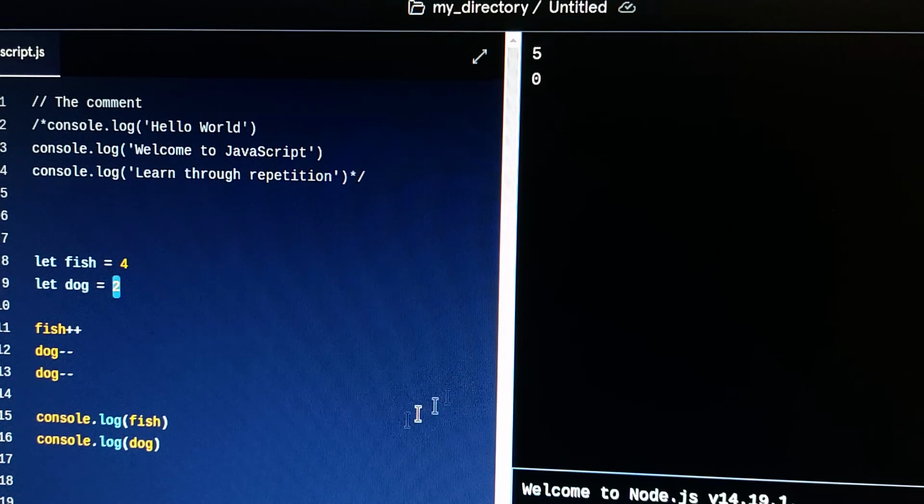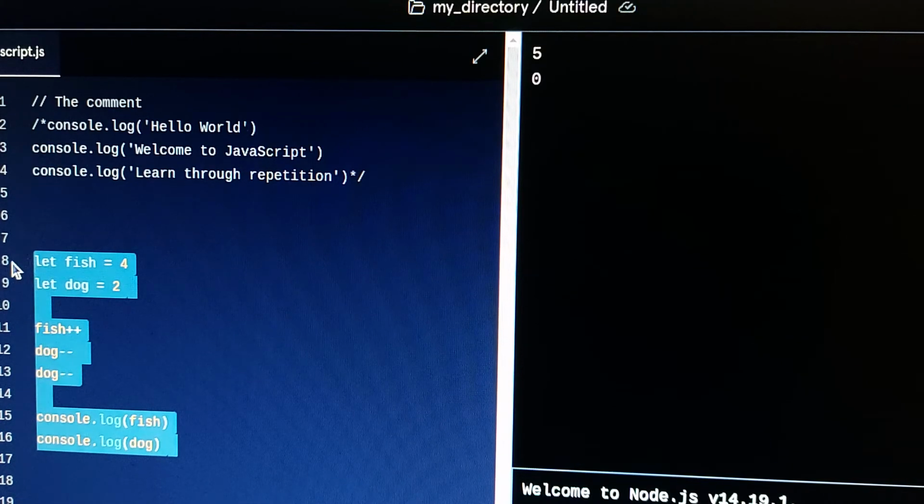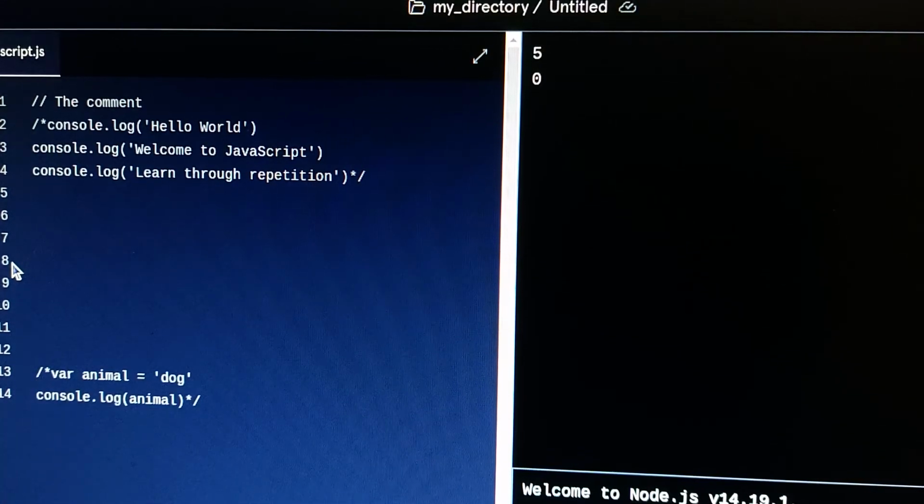So that's how we use increment and decrement operators. Just a quick one there. You're going to need that for loops later on. You need to know that for loops.